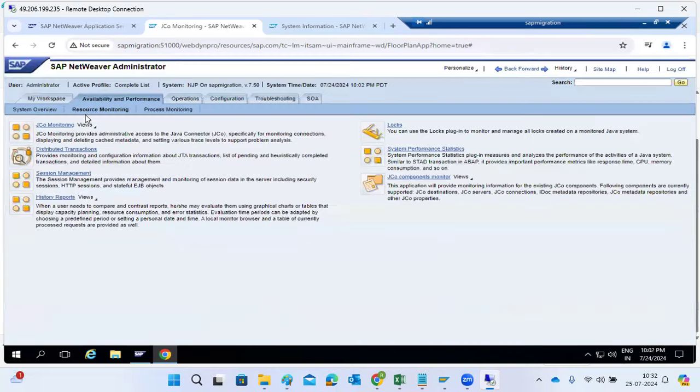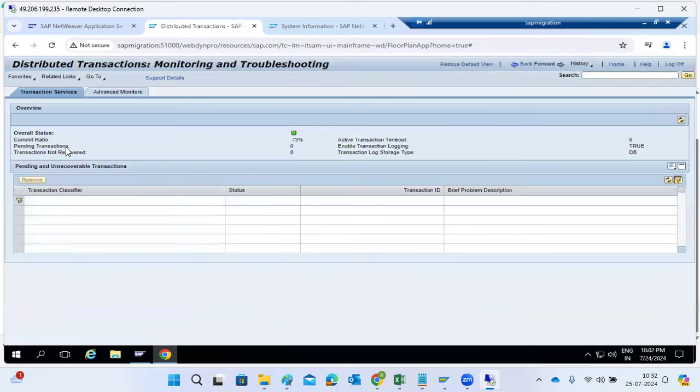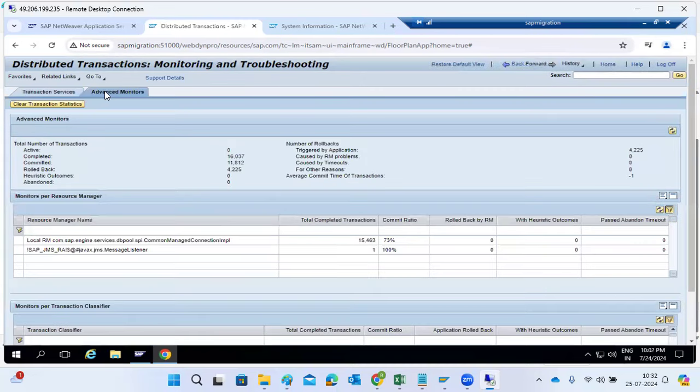JCo monitoring related things here. If there are any distributed transactions, what is the commitment ratio, overall rollback ratio, any transaction which is happening in the system, that transaction monitoring and all those things we can see here, right? Users will log in and do their work, so those related things, internal system transactions and all those things we can see here. Normally we don't touch all those things here.